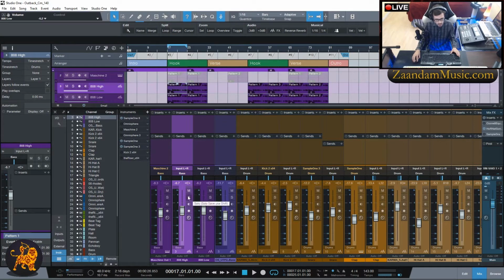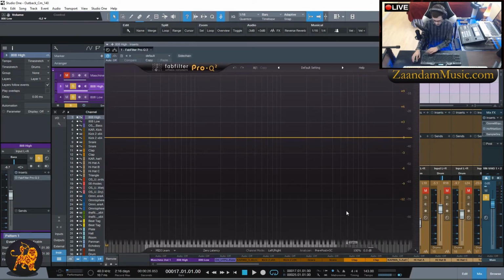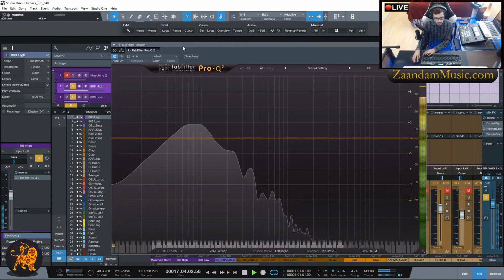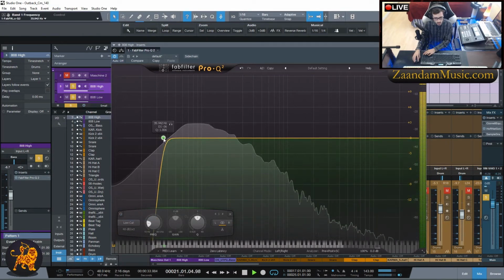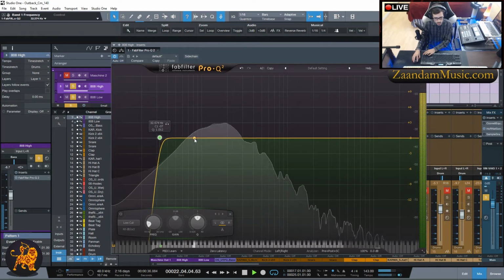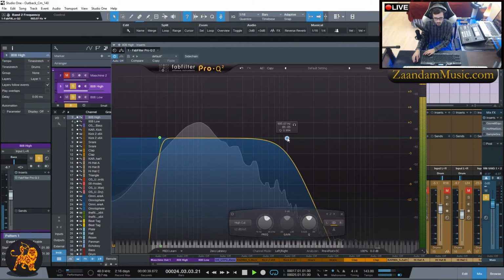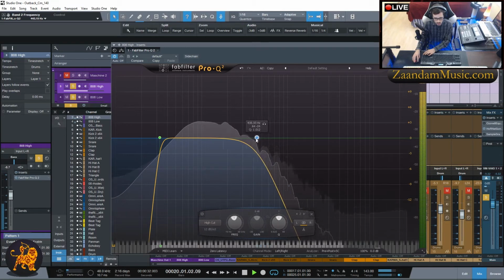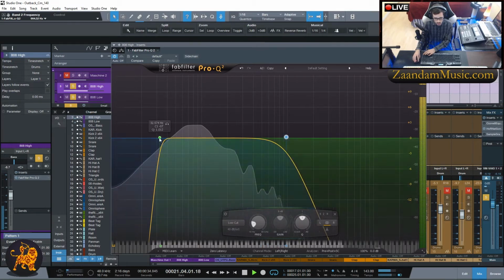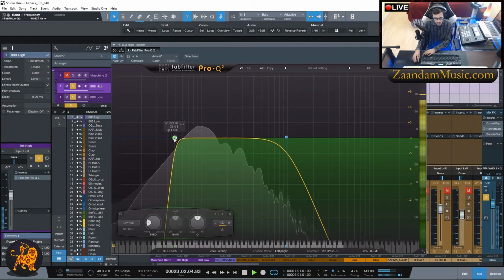Alright, so I'm going to start with the 808. And let's do the high and low. I'm going to add a FabFilter Pro Q. And let's go ahead and make the cuts where they need to be. So I'm going to cut about 48, around 32 Hertz. And I'm also going to bring down the high end at about 24, actually less, about 12. Okay, sounds pretty good right about there.